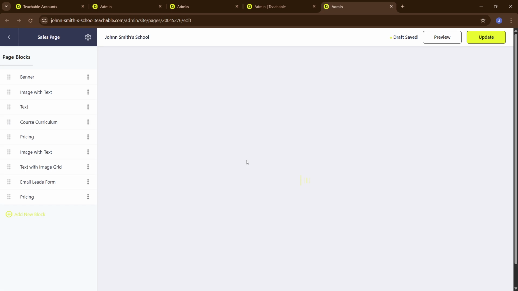That's all there is to it. Whether it's your homepage, a custom landing page, or a specific product page, you now know exactly where to edit so you can feature the right courses at the right time.